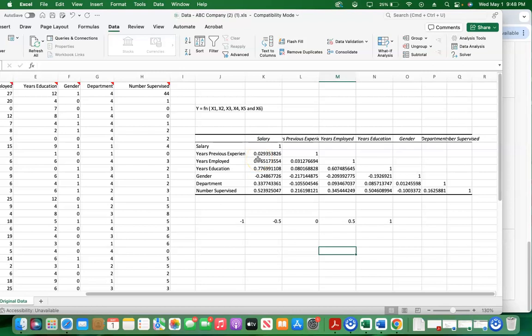There is a correlation which is 0.03, but this is less than 0.5. Actually, it is almost close to 0 because it is 0.03, and actually it's positive. And so we can say that the correlation between salary and years of previous experience is not significant. So this variable, in our case, does not affect salary significantly.